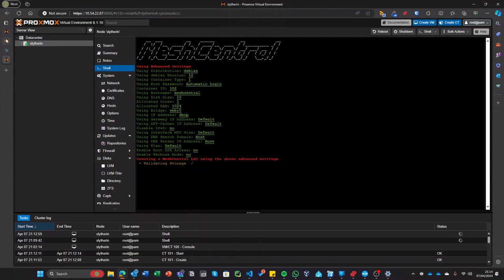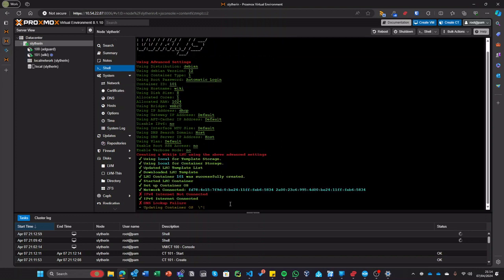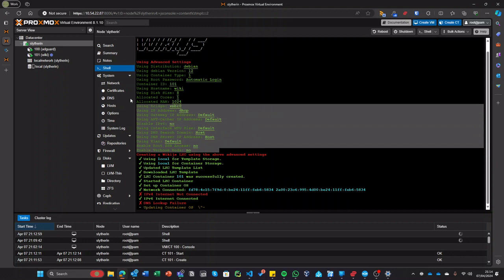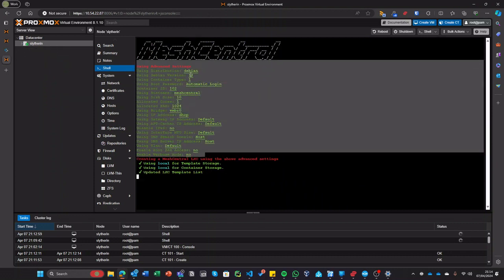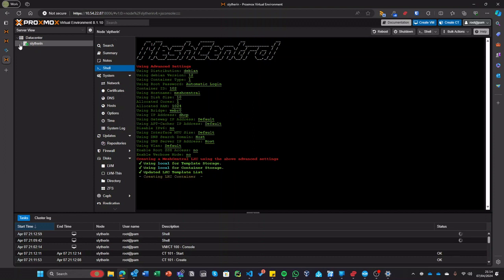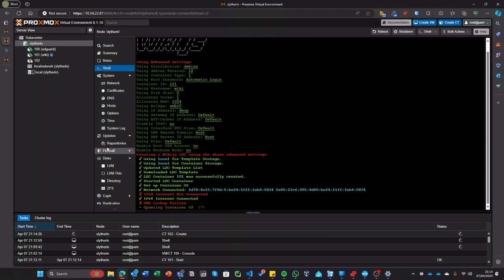It's off to the races. Same as this one, it's going to do all of this stuff. It's going to use the details that we gave it. This is the Wiki.js one, but it's going to use these details, and then it's going to install Mesh Central. If you look over here, you'll see Wiki is already coming up. Obviously, it still needs to update the container OS. We don't know the IP address just yet.